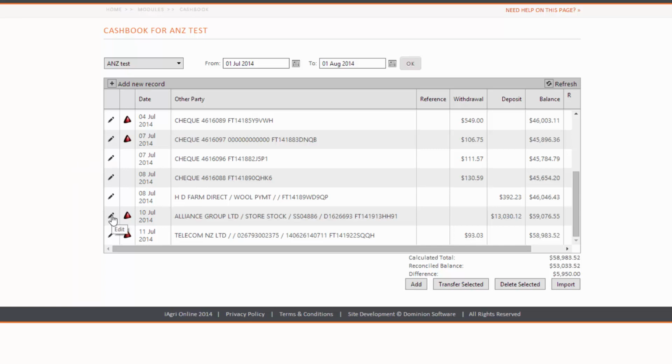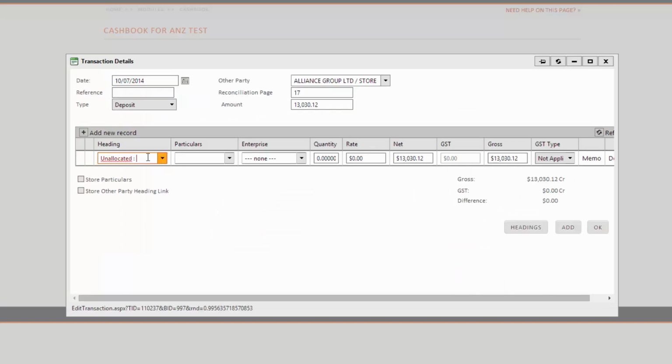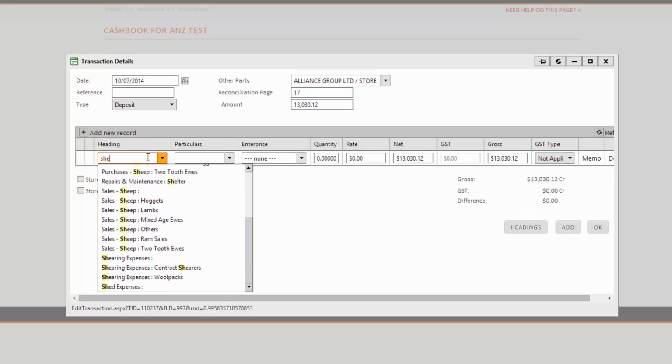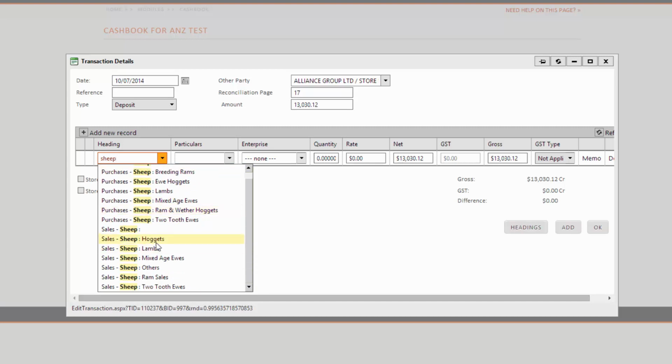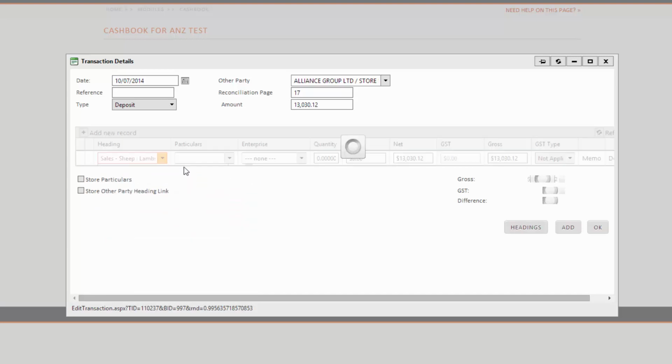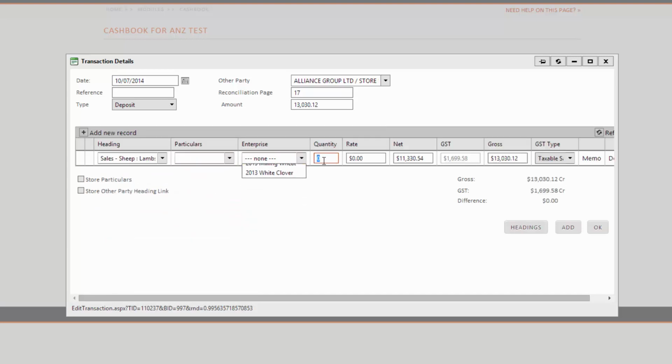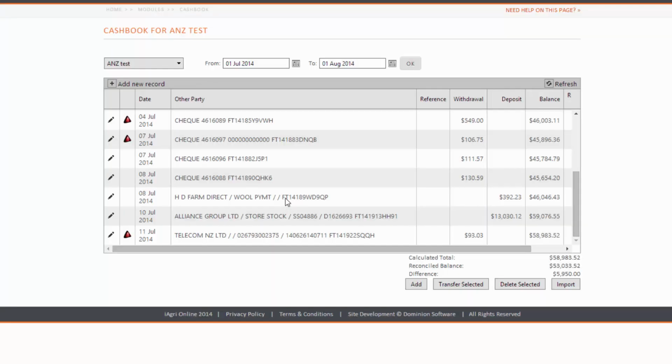So say this one here was for some sheep sales, say we sold some lambs to the works, maybe 200, and it works it out for you.